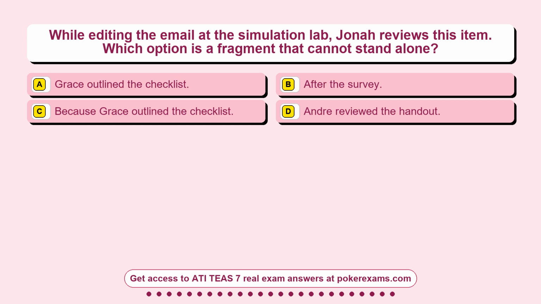Which option is a fragment that cannot stand alone? Option A. Grace outlined the checklist. Option B. After the survey. Option C. Because Grace outlined the checklist. Option D. Andre reviewed the handout. The correct answer is option B.